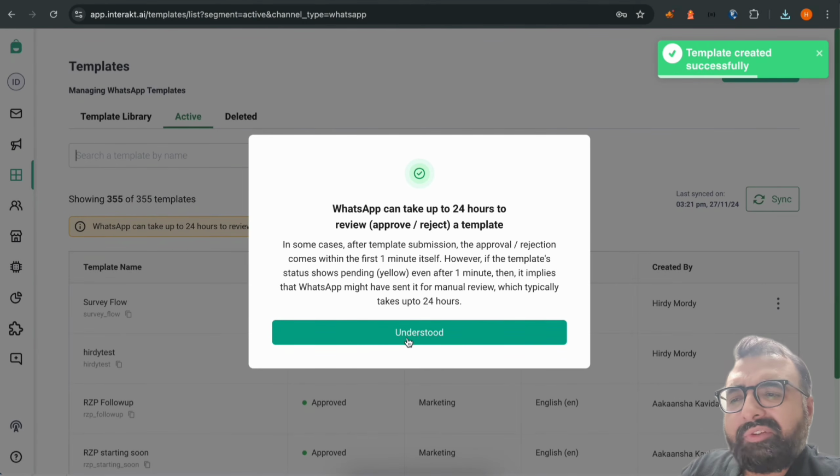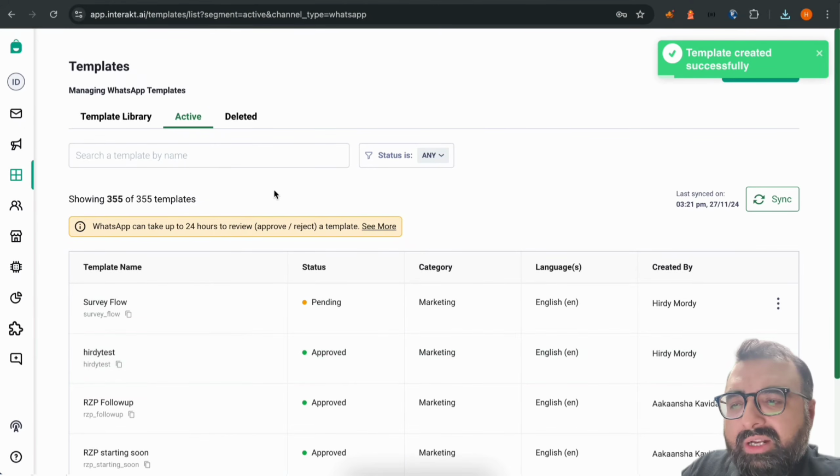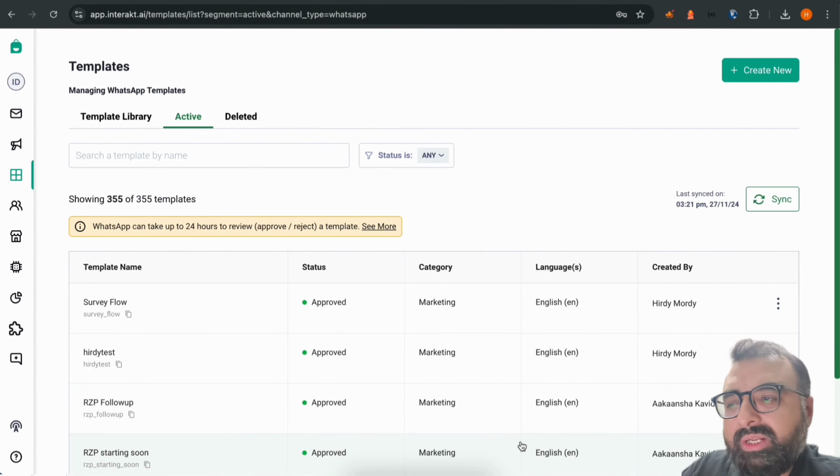It takes about 10 to 15 minutes. Sometimes it takes 24 hours to approve a template, but in most cases it happens instantly within 2 minutes. So my template has been approved here, as you can see.